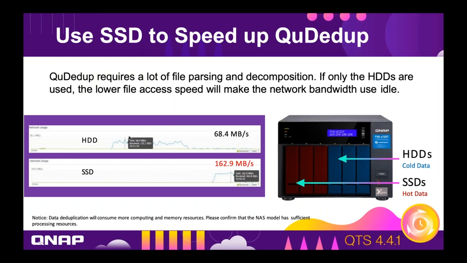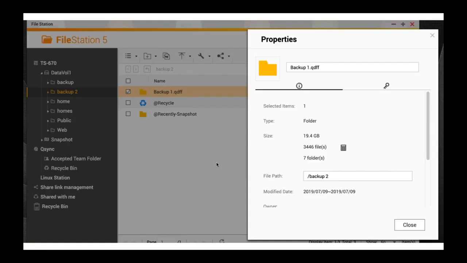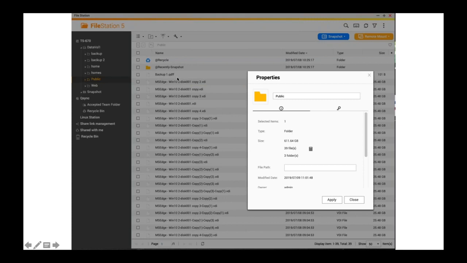And what we found is we can do that parsing and decomposition faster when the data is stored on SSDs when compared to HDDs. So when the data was on HDDs, they were sending the backup about 68 megabytes a second, because that's how fast they could parse and decompose for the deduplication. But on SSDs, they could send the backup faster.